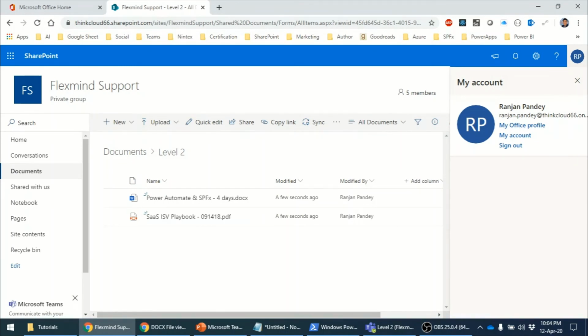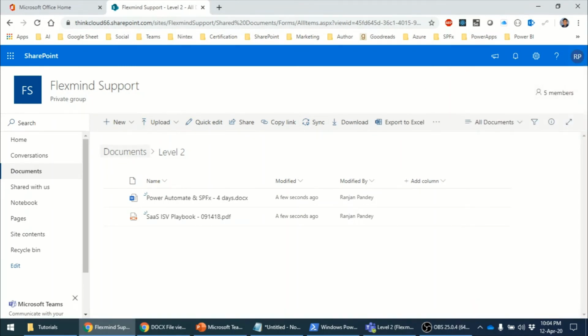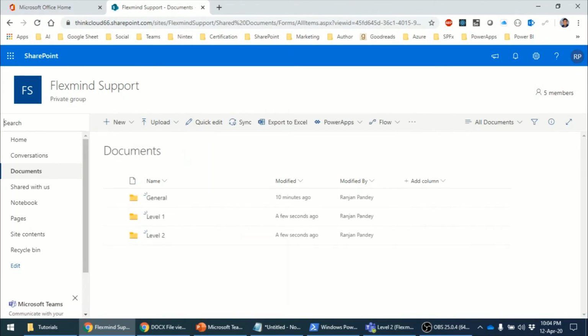Okay, so I am the owner of this team. What I want to do is that in level 2, this is the folder that has actually got created. The only thing I'll have to do is, if I don't want my members to be able to edit the document inside the level 2 channel, I'll have to make a small change.